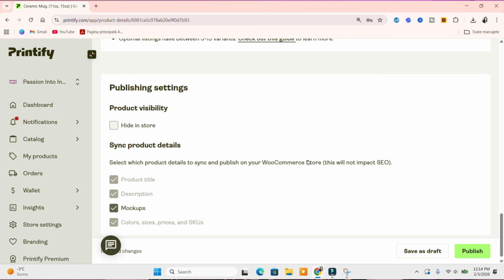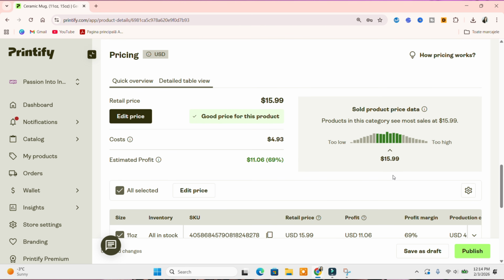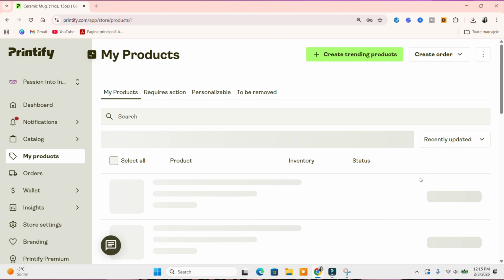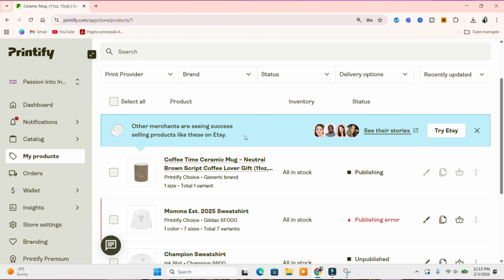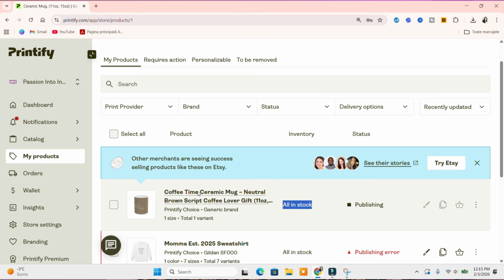Once everything is set up and ready, you will need to click publish so you can publish it to your WooCommerce store. So Printify will automatically push the product to your website. It will create the product title, it will give you the images and mockups, variants, sizes, colors, the pricing as well, and the product description that you can edit later.